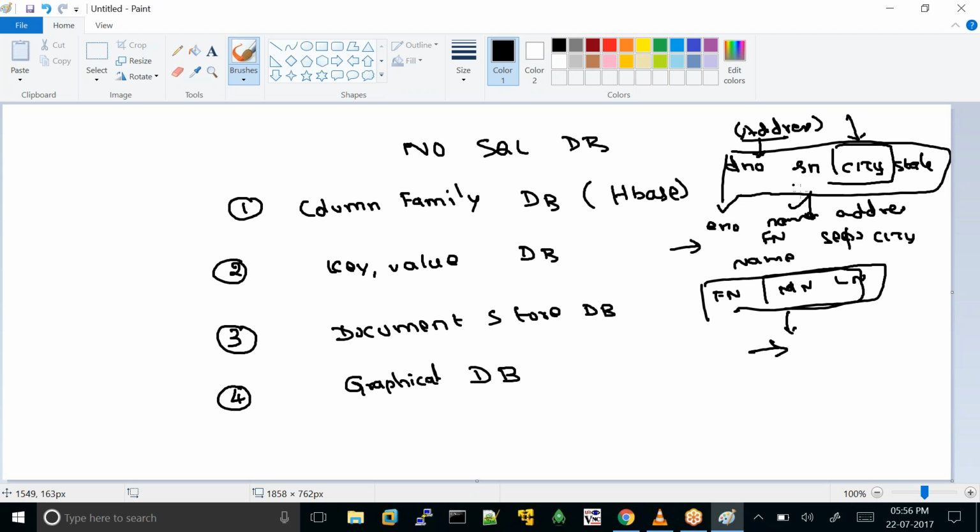The second type of database is the key value database. Each and everything will be represented in the form of a key and value pair. An example of a key value database is Cassandra. So your Cassandra is more or less similar to your normal Oracle SQL.